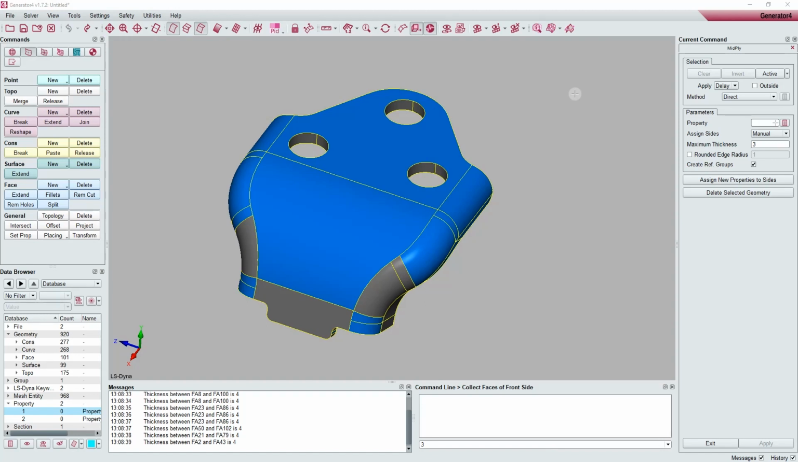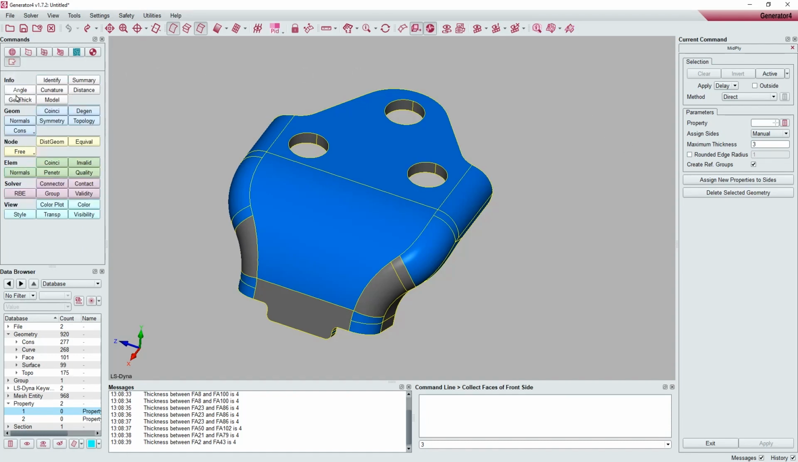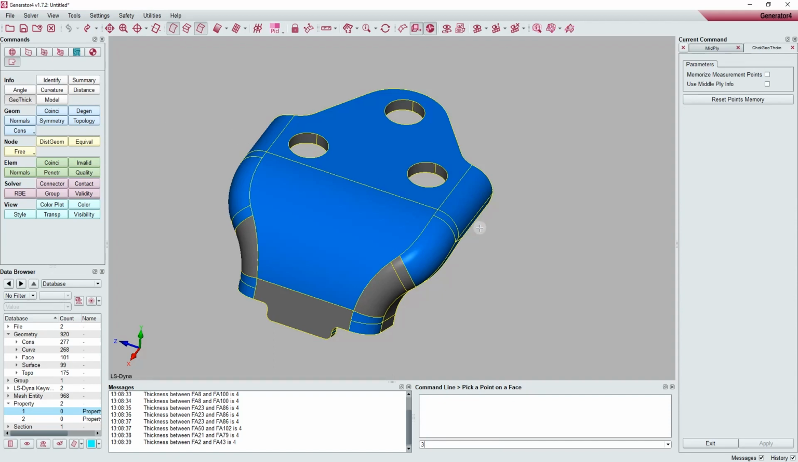Once the method is selected at the drop-down here, we can keep on adjusting the parameters to the current model needs. For example, there is one option called maximum thickness here. It defines the maximum distance allowed between the front and the rear sides to take into account during the command. We can always check this value using the command check geometry thickness. It is available at the check command group under info, geometry thickness.